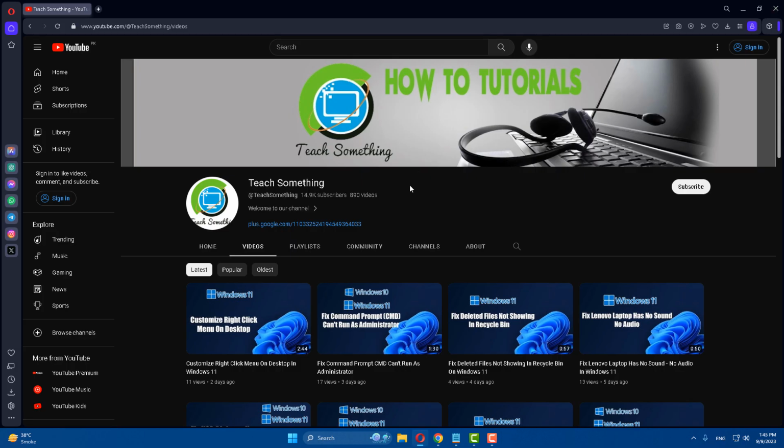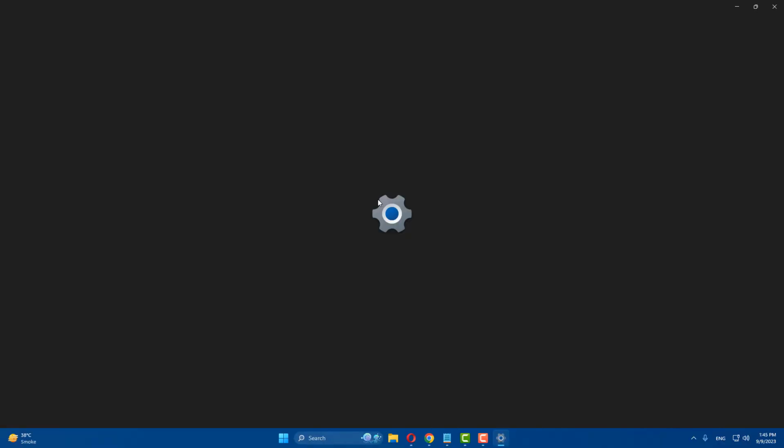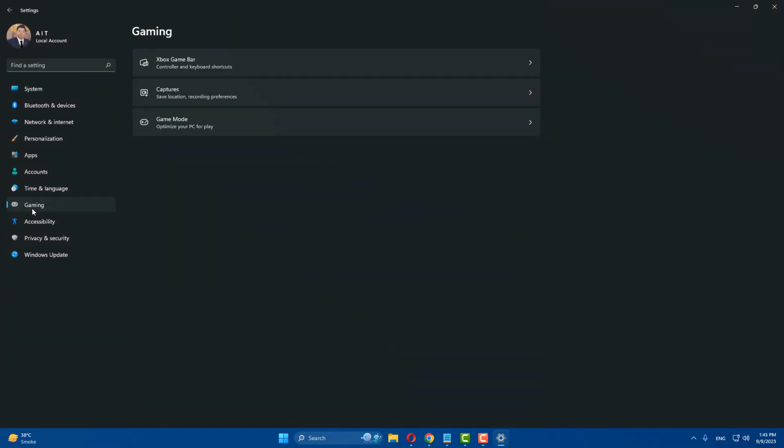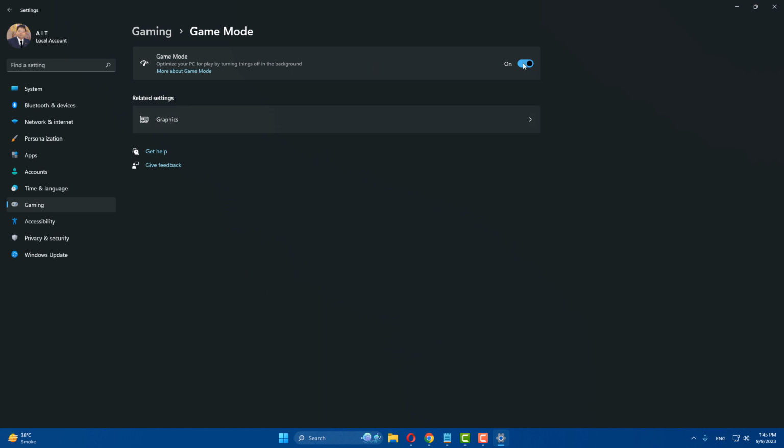The next method is that go to your Windows settings, go to gaming, click on game mode and make sure that you turn off game mode and close it.